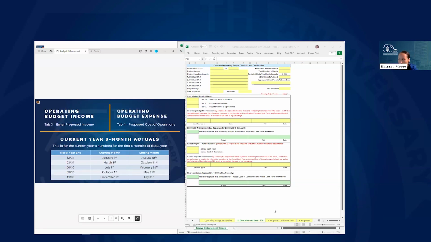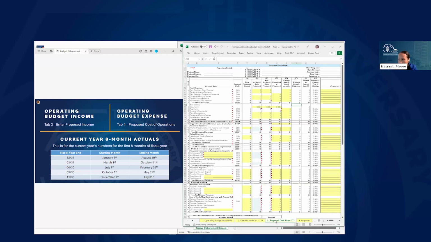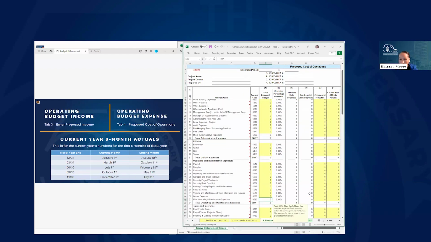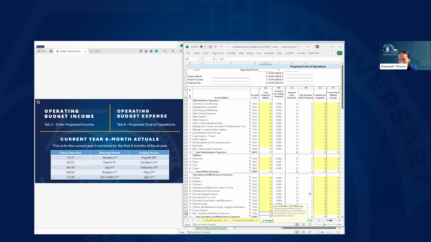And please move on to tab number 3. We're going to take a closer look at the operating budget section of the form, specifically the 8-month actuals. So on tab 3, you enter all proposed sources of income. And then on tab number 4, you enter the proposed cost of operations.